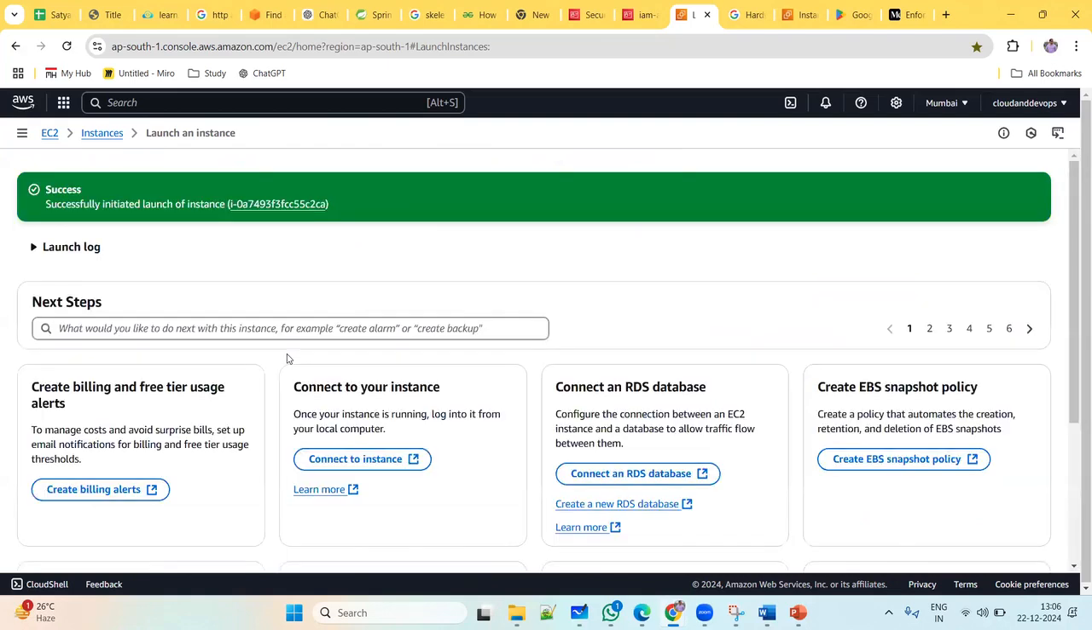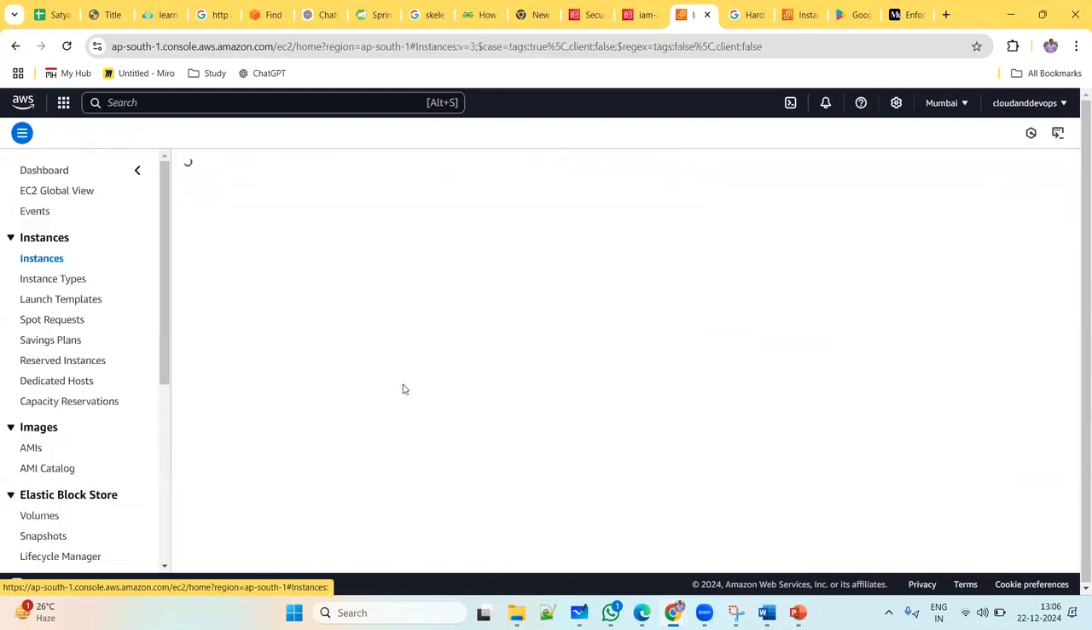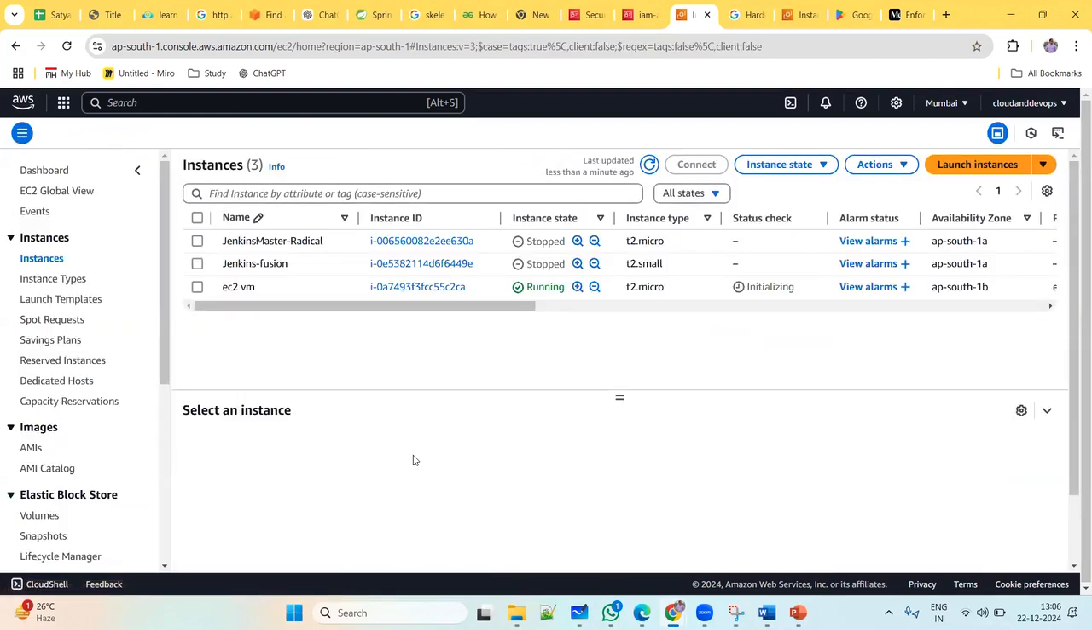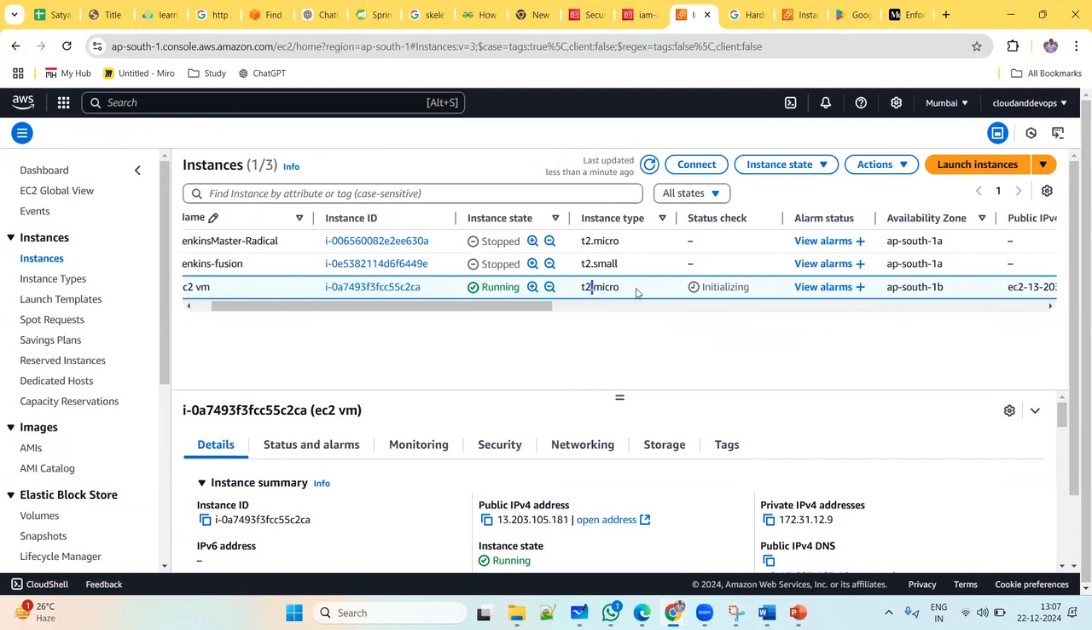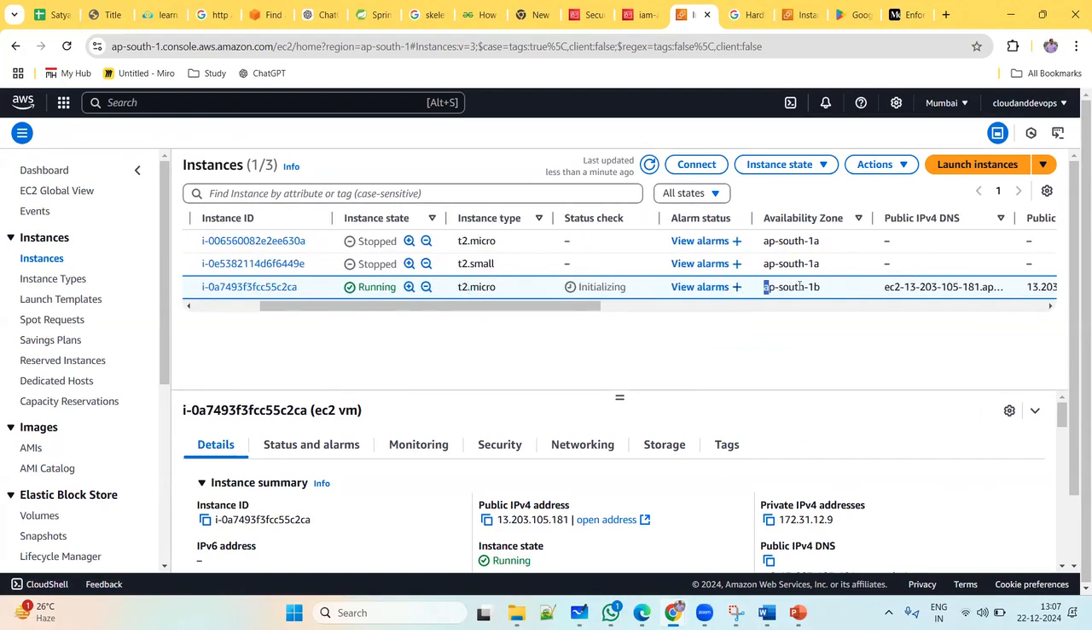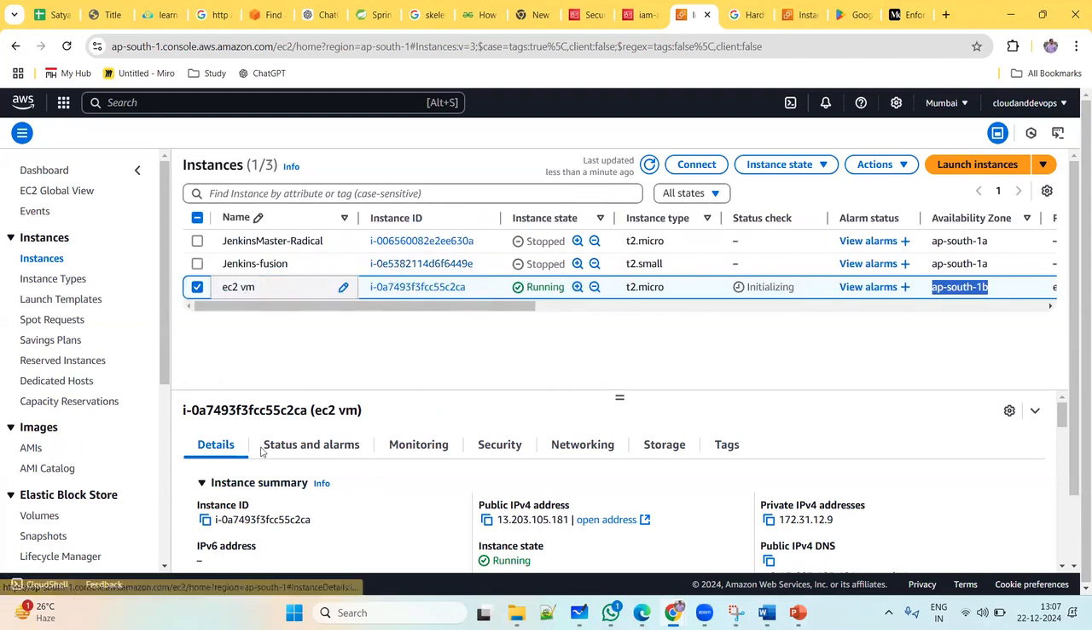AWS will take around 10 seconds to provision an EC2 instance for me. Now you can see the instance is in running state, and every instance has a unique instance ID. The type of instance is t2.micro, and the instance has been created in the second data center of the Mumbai region. Now I want to connect to this EC2 instance.